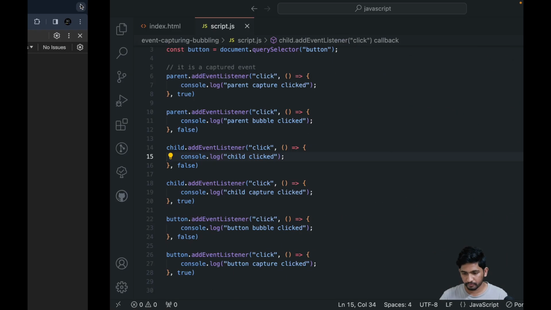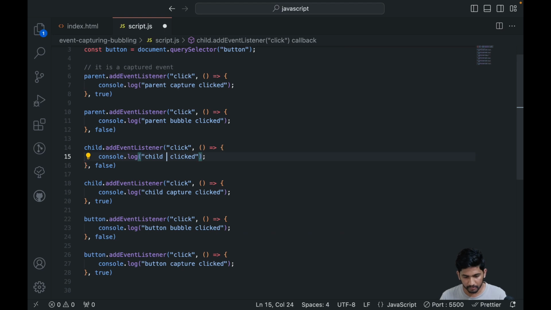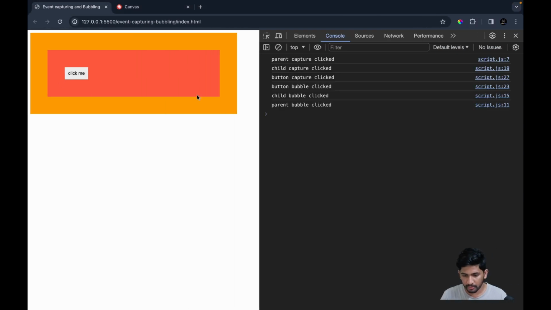Let me just show you. I save the file. Now you see I click on it. So parent capture, child capture, button capture. So it has fallen down from the root ancestor to the target element. And then button bubble, child clicked. I think I did not change this name, but yeah, it is child clicked. And then parent bubble clicked. This is child bubble because we have the false value. Now you can see button capture and then button bubble, child bubble, and then parent bubble. So this is all about the capturing and bubbling phase. This is the entire life cycle of any event.